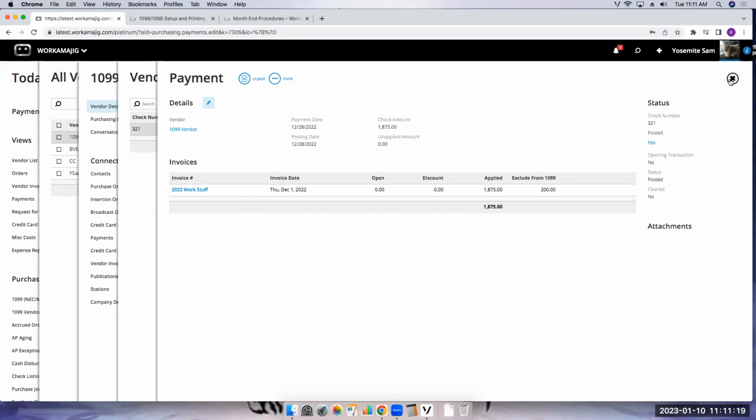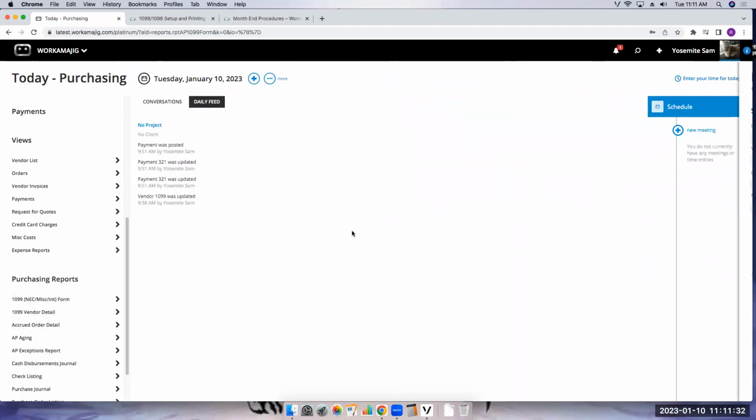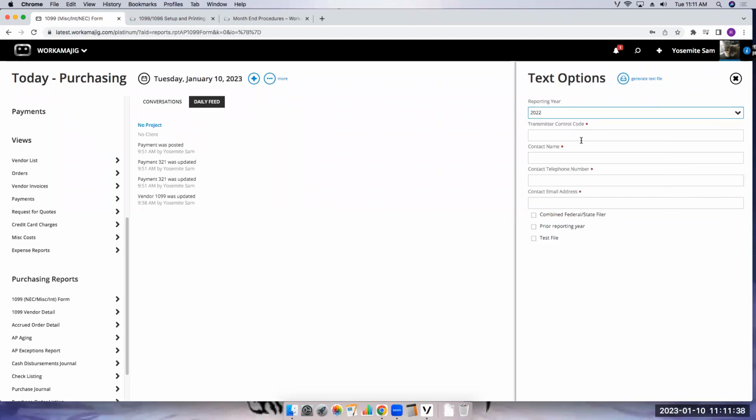Now, a lot of questions that we get, unfortunately, I can't demonstrate this to you because, of course, I'm not filing anything with the IRS. But when you go to print that 1099 report, we can generate it to a text, right? Once you generate it to a text, you'll have a transmitter control code, contact name, contact telephone number. That is all required. And then you can fill out whatever you need to fill out here, but you can also create a test file.